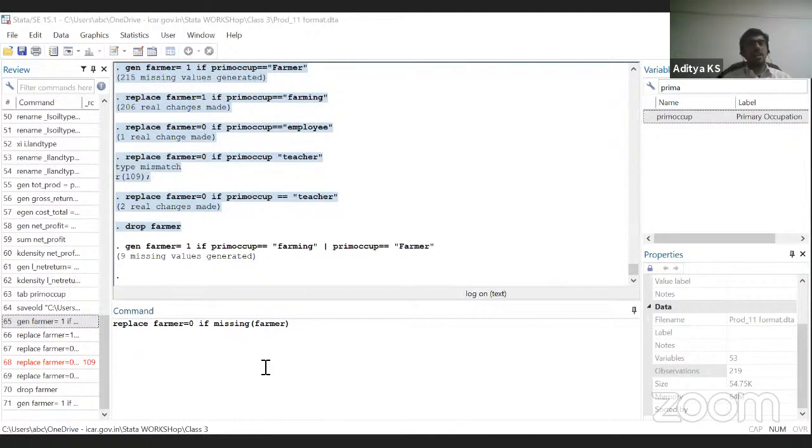What I'm asking Stata is, in the first step, I have replaced the value as 1 if he is farming and if he is a farmer. All others will be generated as missing value. In this step, what I'm asking Stata is, if it is a missing value, replace that missing value with 0. I hope I'm making sense.